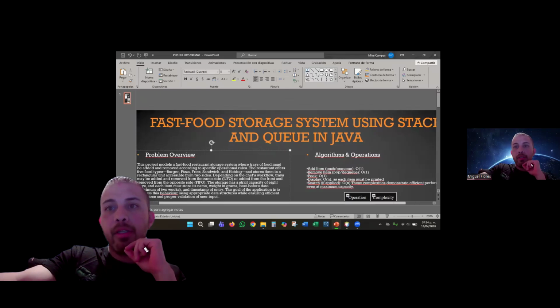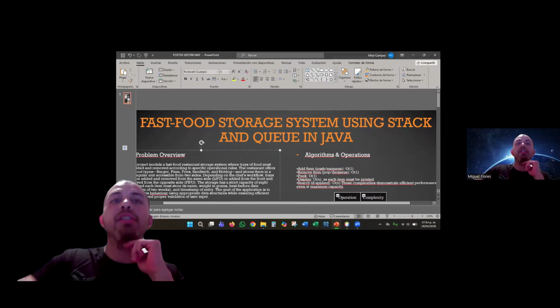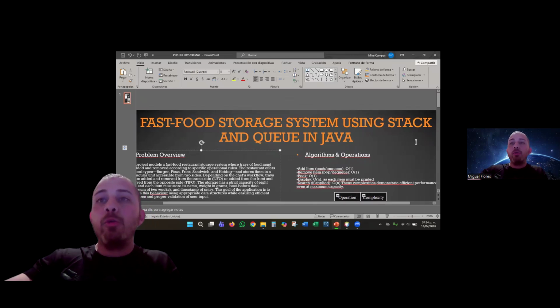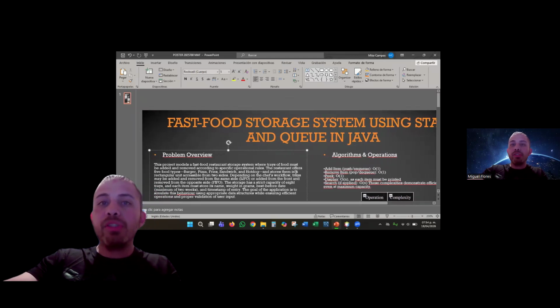Hi, good night. My name is Miguel Angel Flores, and this is my project: a fast food storage system using Stack and Queue in Java. Okay, what's the problem overview?